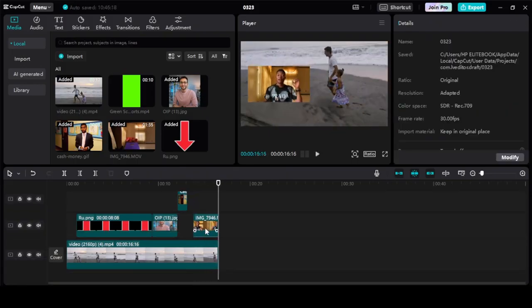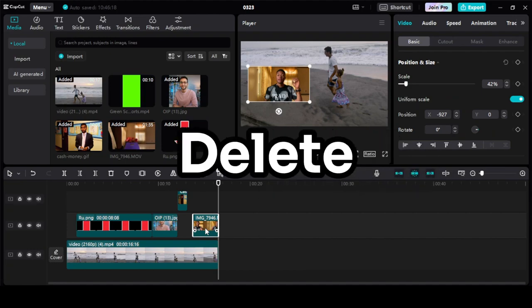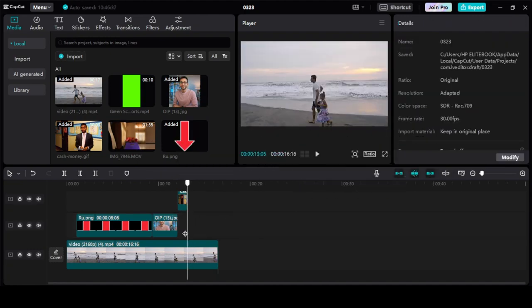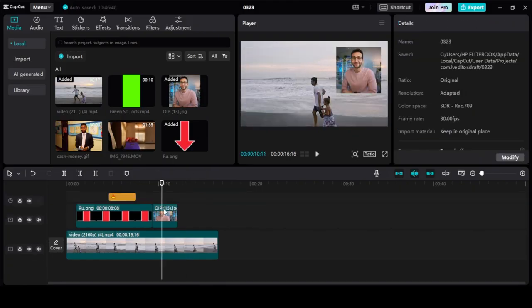Now to remove an overlay, you just click on it and press the delete key on your keyboard. And see, it's gone. You can click on it and delete it.